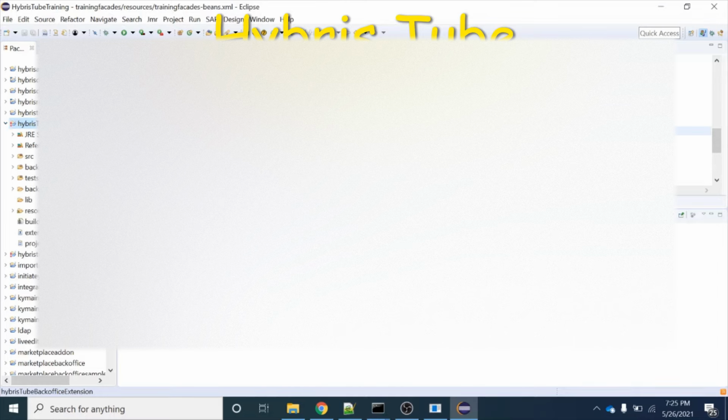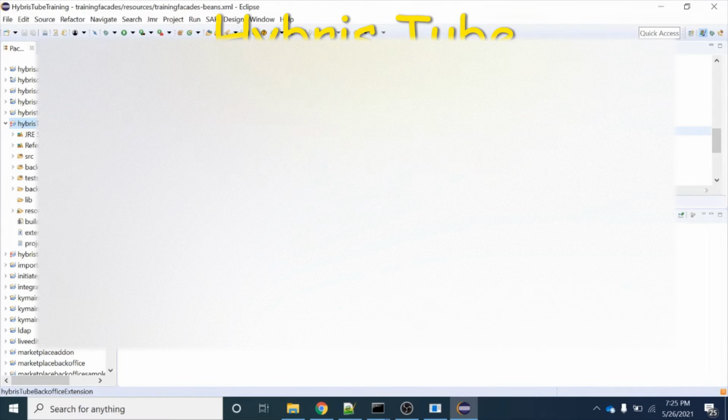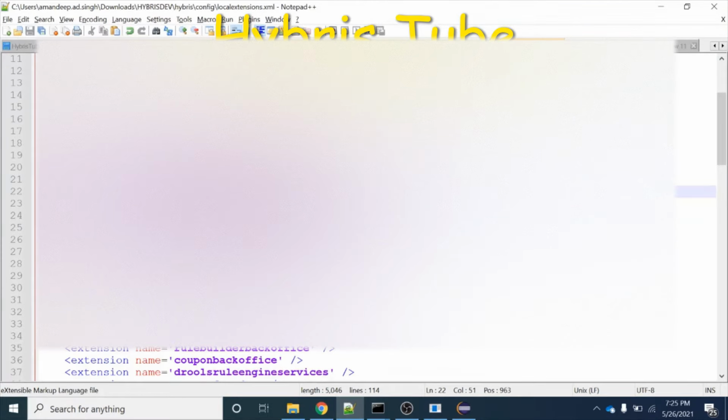I hope guys till this step everything is clear for you. Now our task is to create a new tab, right? Our requirement was that we need to create a new tab. So how can we create a new tab?